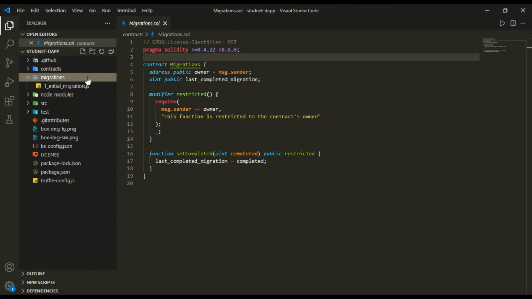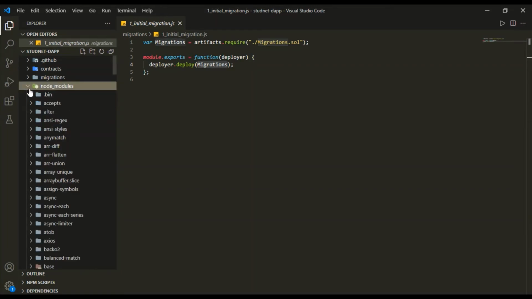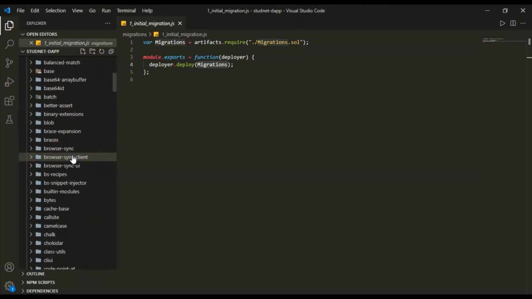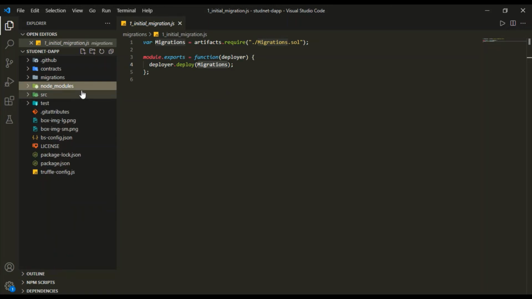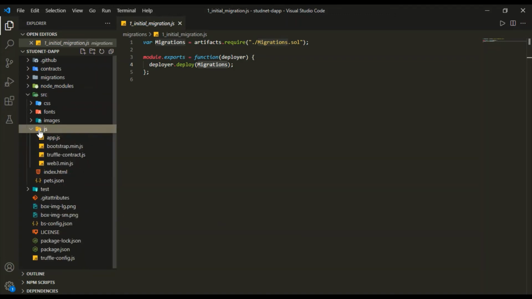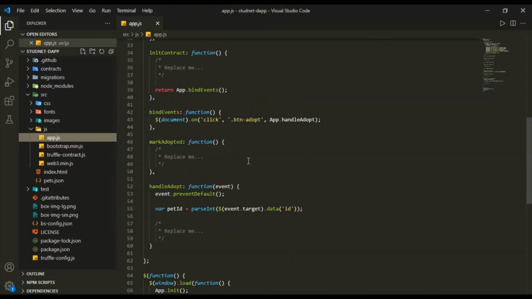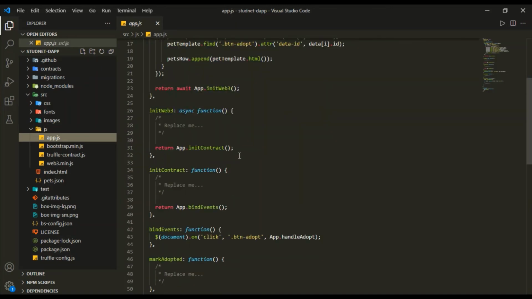Then in the migrations you can see there is a JavaScript code which we'll be using in order to deploy to the blockchain. Then node modules are the different things which will be installed, all the packages which are needed for running this project. In this source folder you can see the HTML and the JavaScript. In the JavaScript you have app.js. Here you can see it's all pre-written, so we'll do some modification to it and then we'll be building our app.